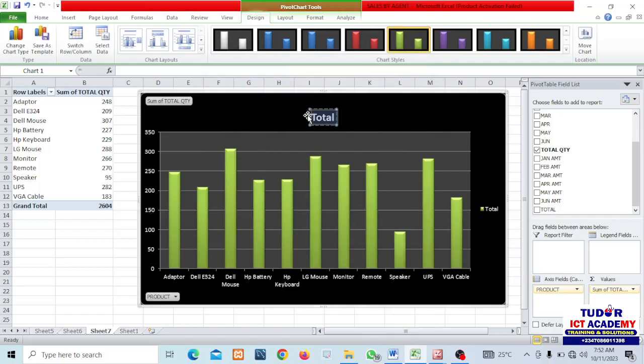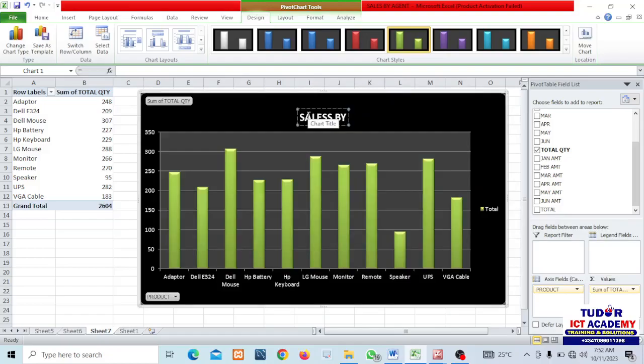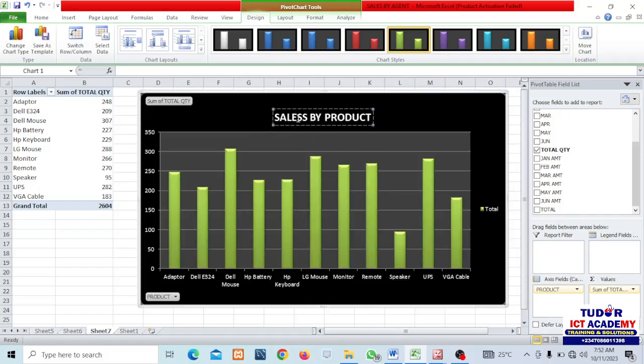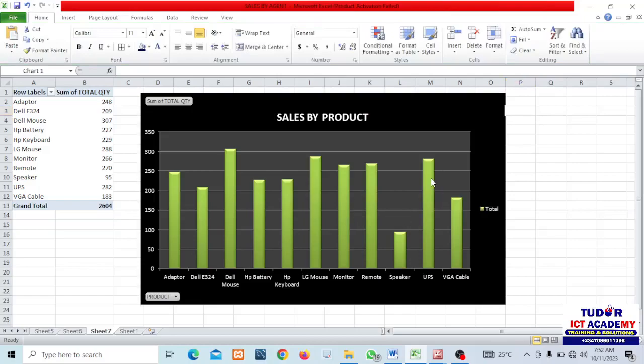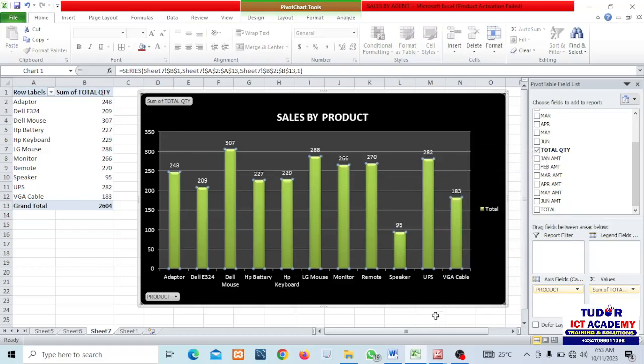You can boldly write here: sales by what products. Okay, this shows sales by product, showing us which products have the highest. I can right click, of course, like I did before, and add data labels, which will make it look better. Okay, it's all right. So on sheet 7 we have sales by product.